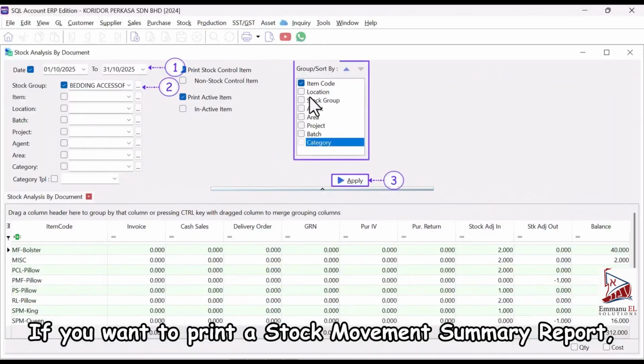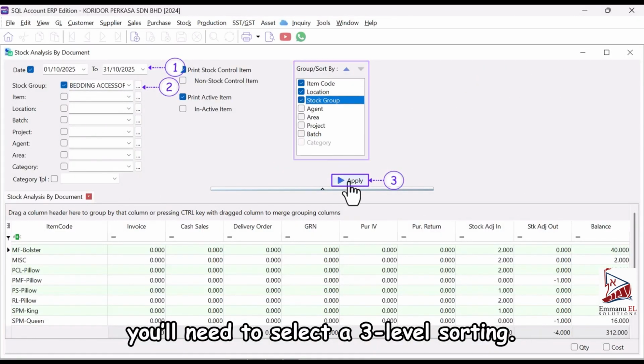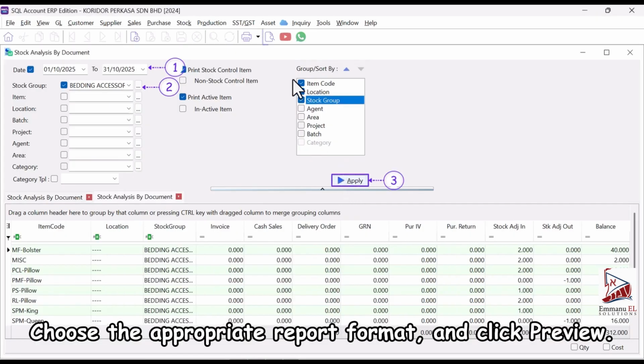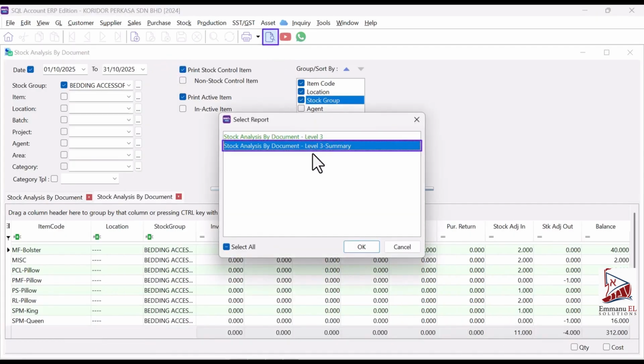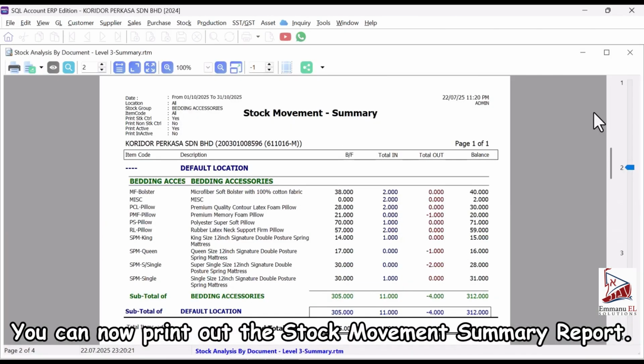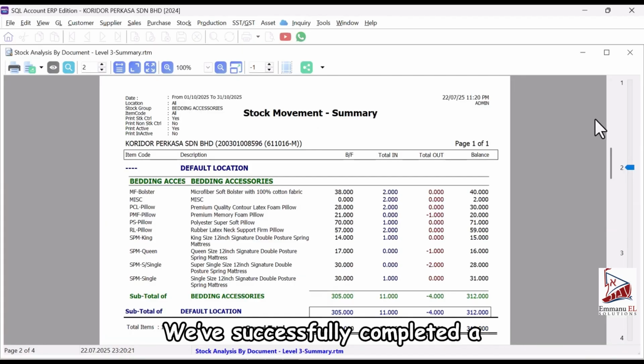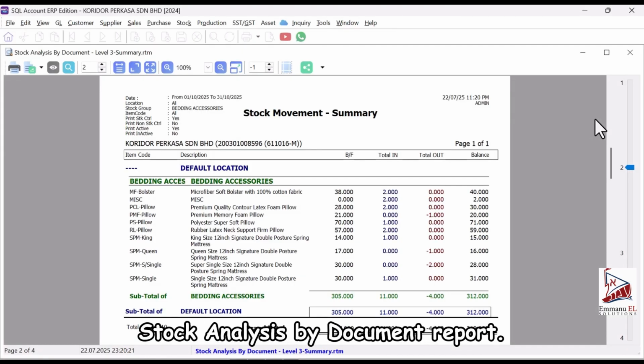If you want to print a stock movement summary report, you'll need to select a 3-level sorting. Choose the appropriate report format and click Preview. You can now print out the stock movement summary report. And that's it. We've successfully completed the stock analysis by document report.